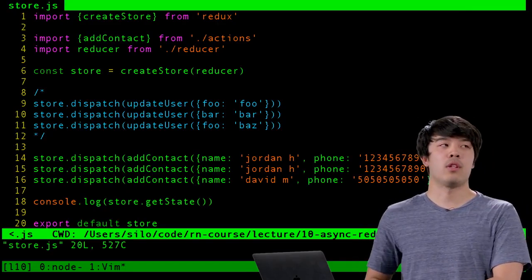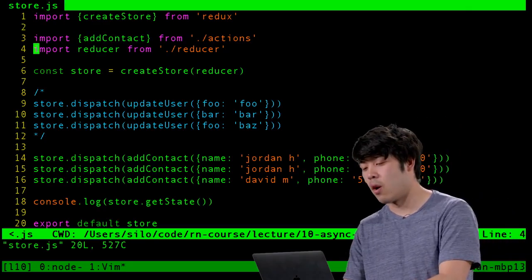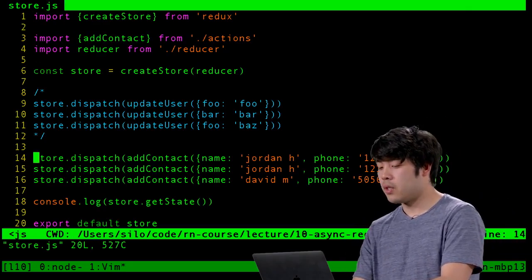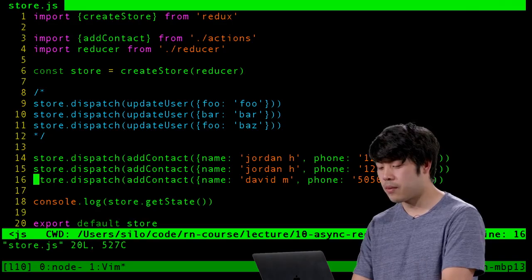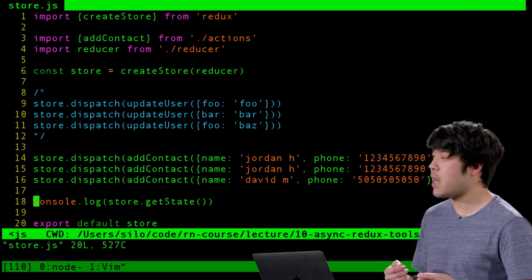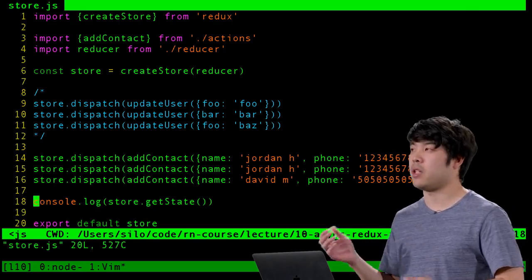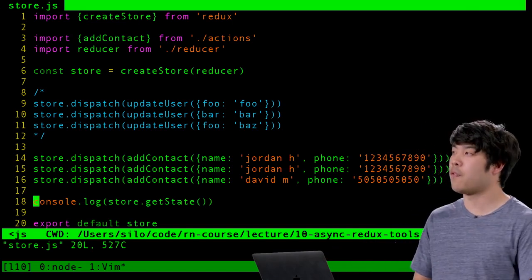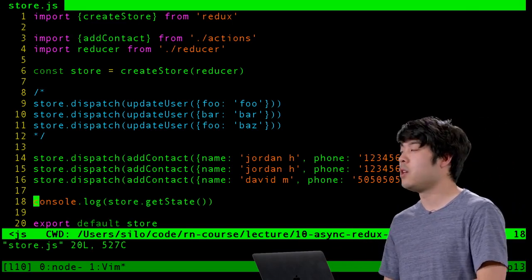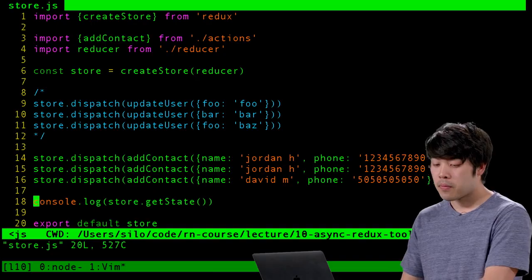So last week, we wrote this file, and it actually creates a store from a reducer, dispatches a few actions, console logs store.getState, and then exports that store. So it's basically the same thing that we did in our other store file, but in real Redux rather than our simple Redux implementation.